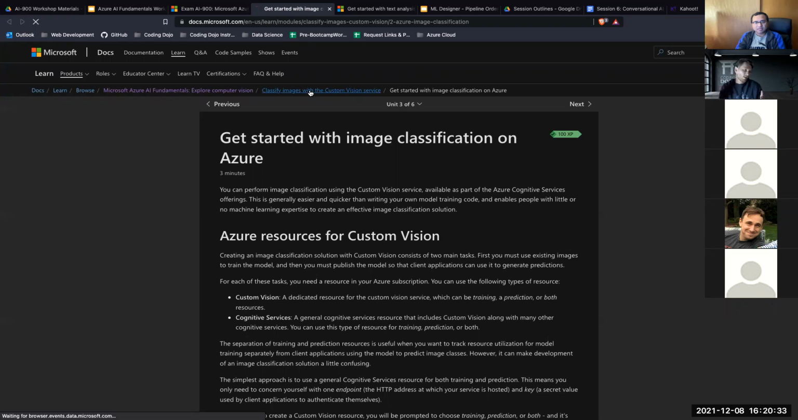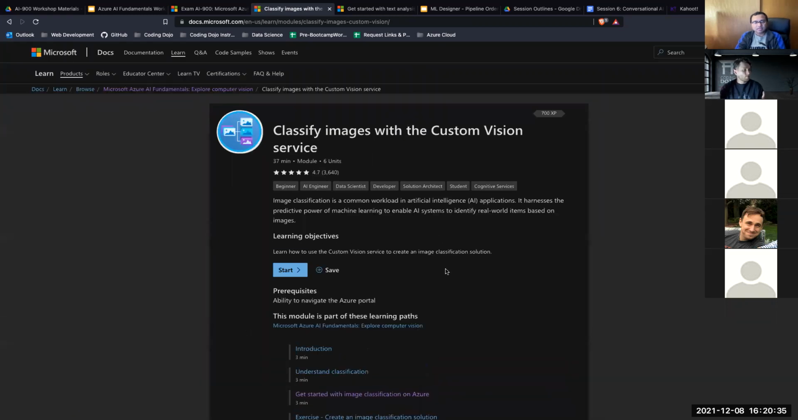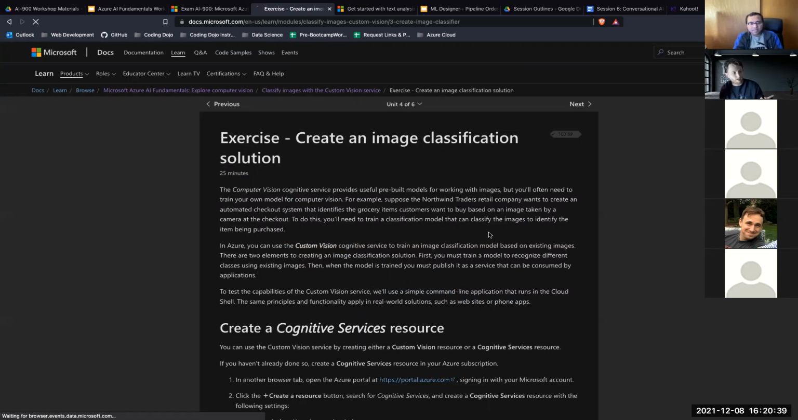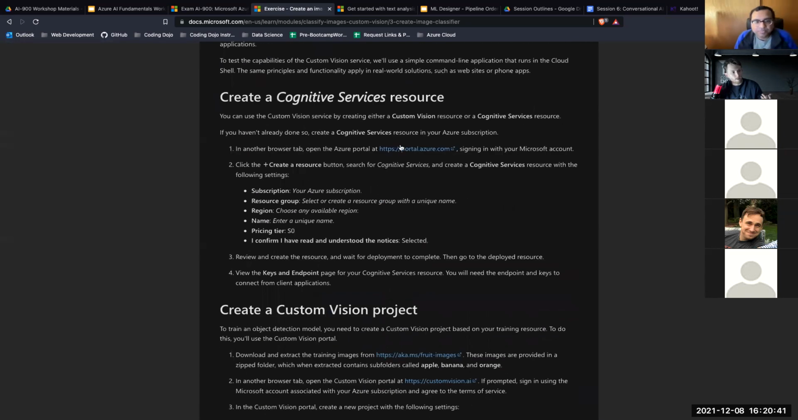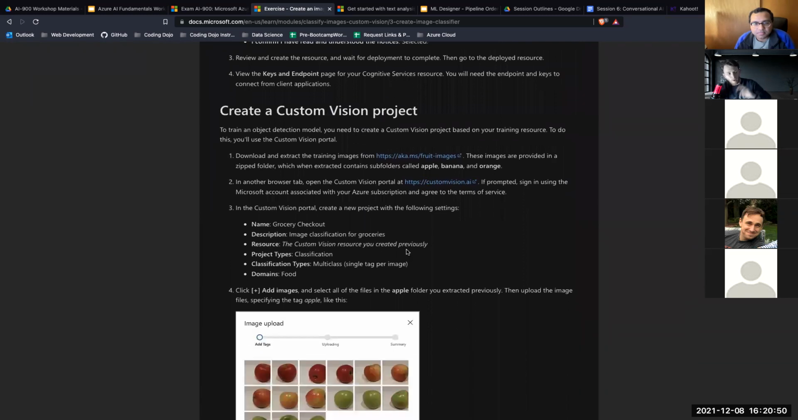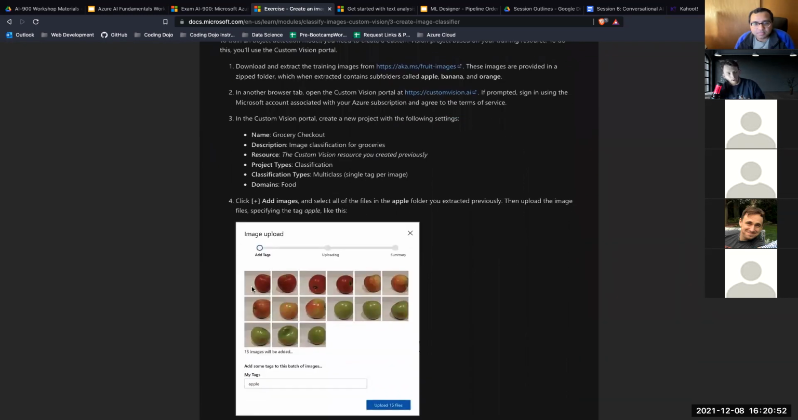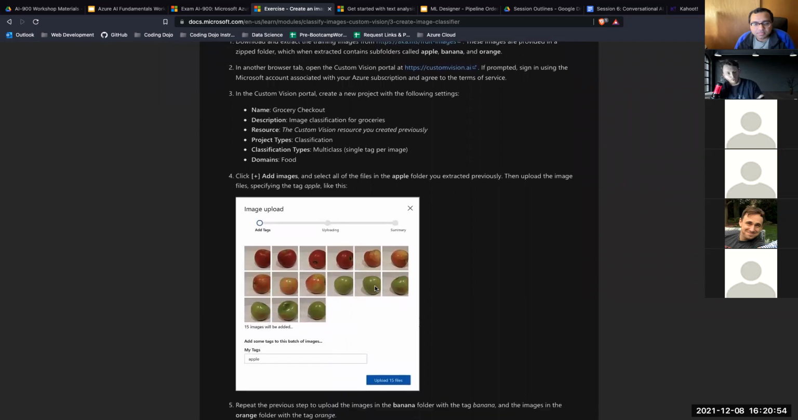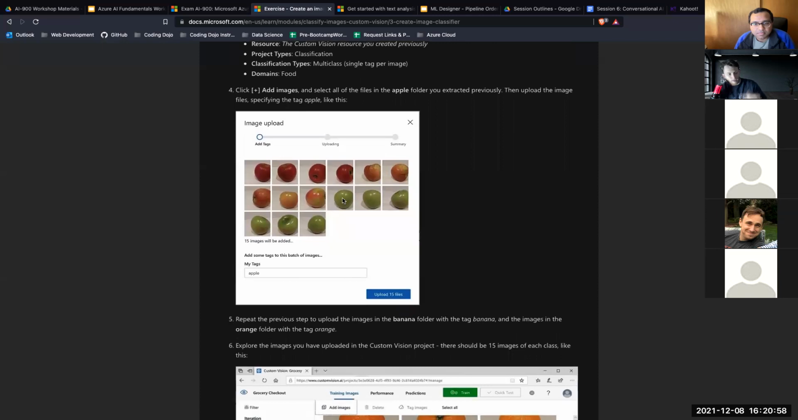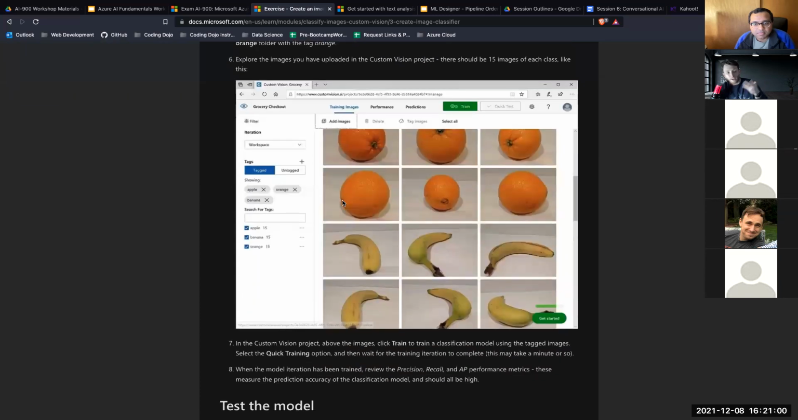Let's see if I can find one. They do have knowledge checks, but here, this exercise: create an image cognitive service, right? I'm going to go to this Azure portal. It's free, right? You can create a custom vision project. It tells you how to do this, and you walk through image uploads of an apple so it can identify if it's a green or a red apple. This is really cool, right? I can upload those files, and then I can actually use that tool.